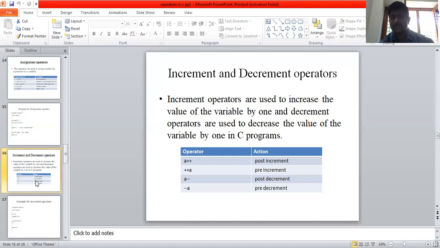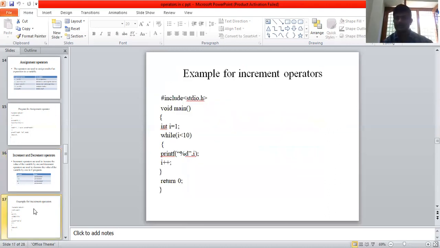Next, a minus minus post decrement. Y equal to a minus minus, a value is 8, y equal to a minus minus, output value is also 8. No decrement here because it is a post decrement. Pre-decrement: y equal to minus minus a displays the output value 7 because of pre-decrement. Before the output, the value will be decreased by one. That is the pre-decrement. Okay, this is the example program for increment operator.